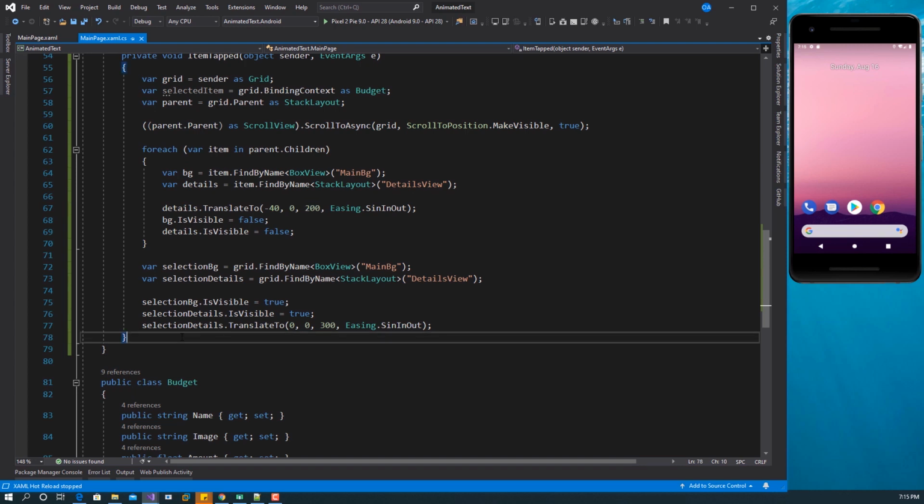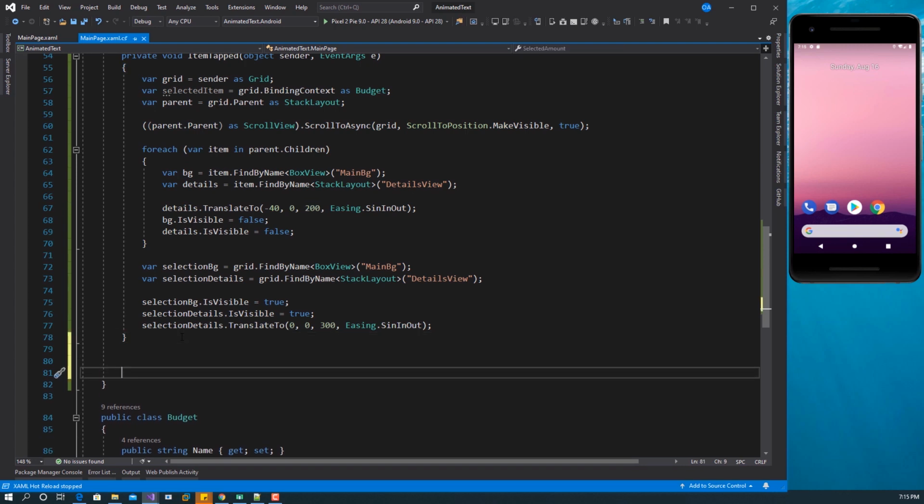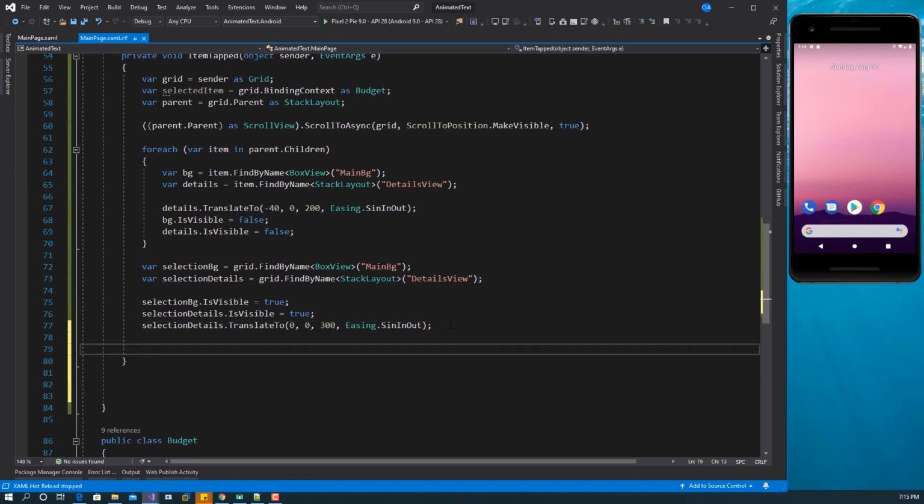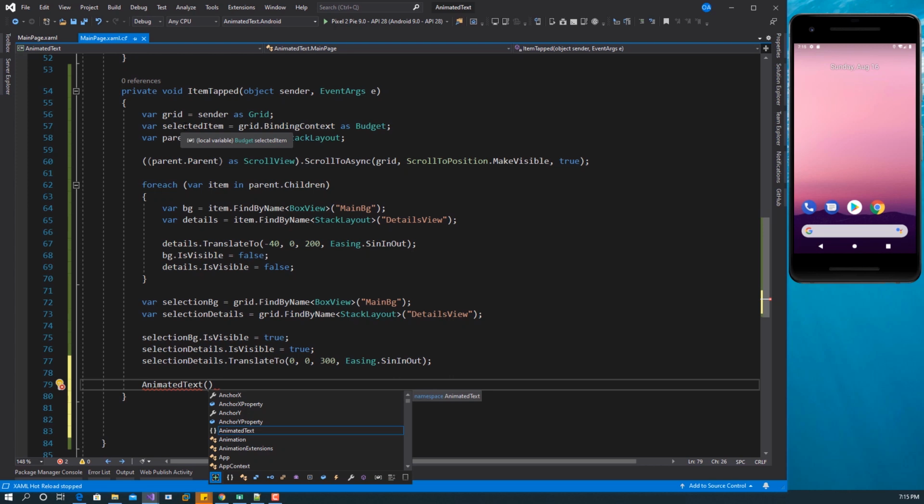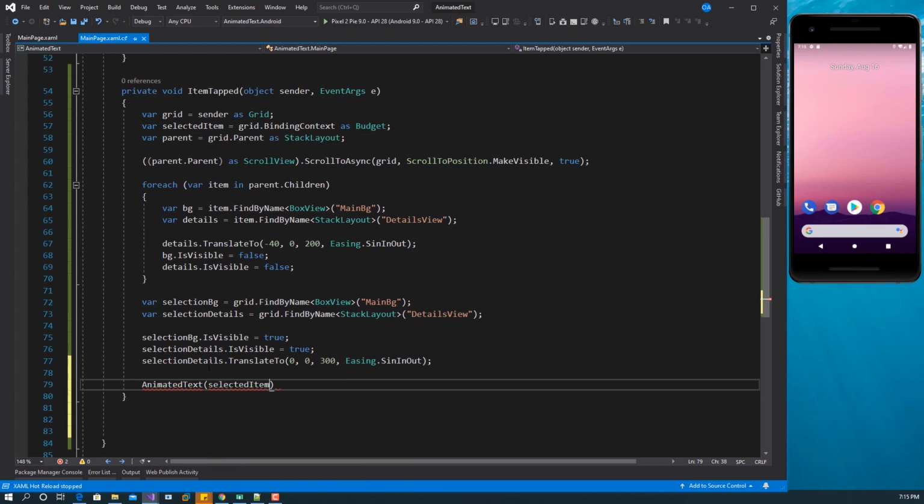And to do that, what I'm going to do is create a method called animate. So I can do it just right after here. Let's just do animate text, and let's pass in the amount. The amount that we want to pass in is actually coming from this selected item. That's the budget. So let's do selectedItem.Amount. So that is the amount that we are going to pass.